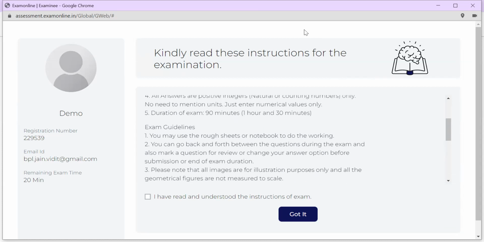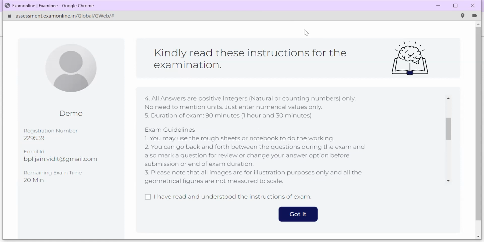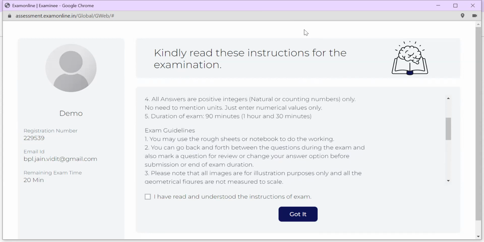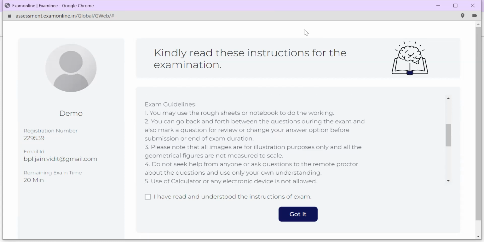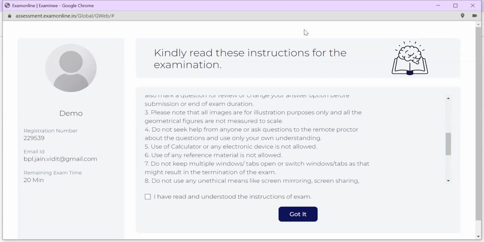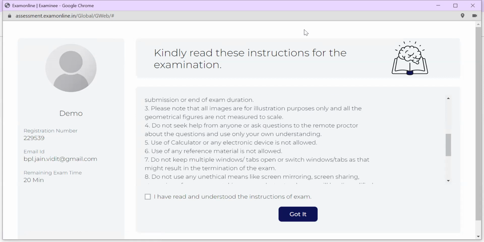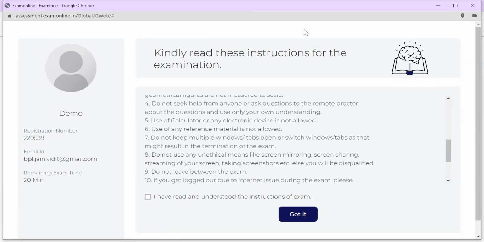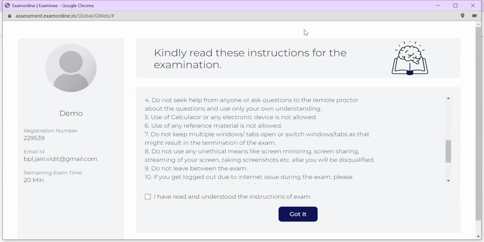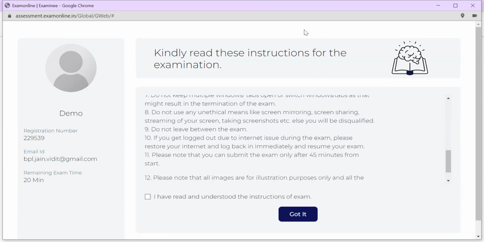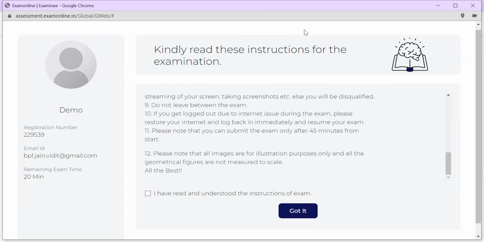You can go through all the guidelines. It says that you can keep rough sheets and a notebook for doing the working. You just have to enter the numerical value of the answer which is being sought in the question. All the images are for illustration purposes only, and the geometrical figures are not drawn to scale. Keep that in mind. Other things are all usual stuff. A calculator or any electronic device for calculation is not allowed. Any reference material is not allowed. You are not supposed to take help from anybody.